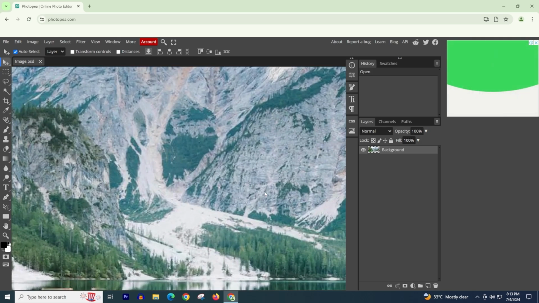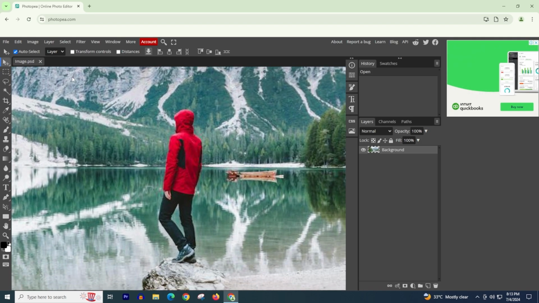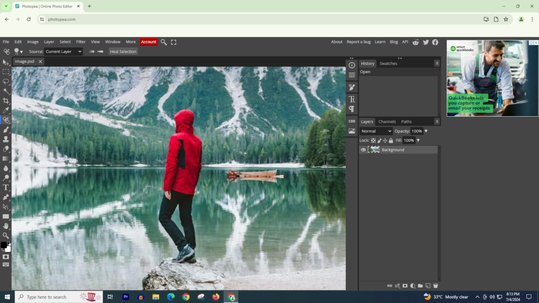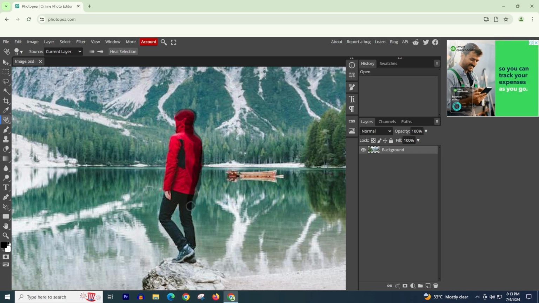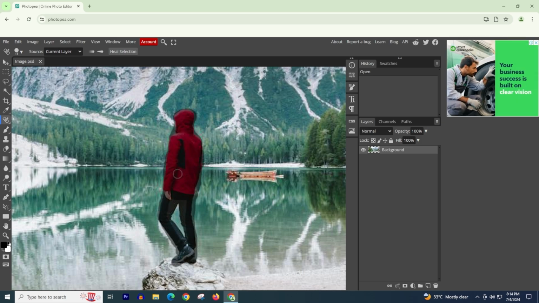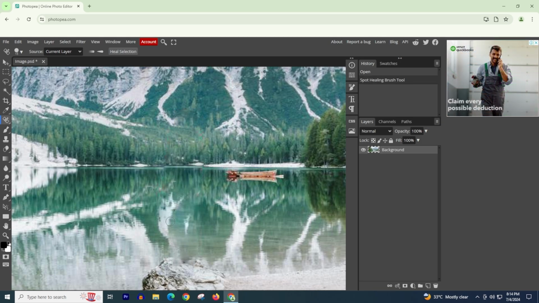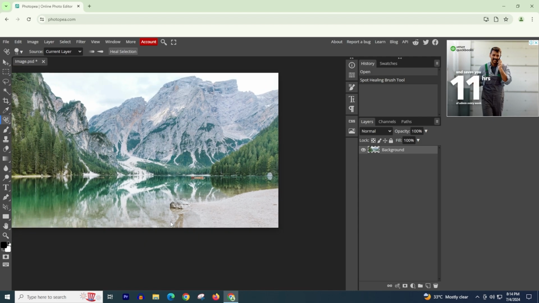So I am going to remove this man from this beautiful scene. For this, right-click on this icon and then select Spot Healing Brush Tool. Now hold the left mouse click and select the man. Once selected, release your mouse click. And as you can see, the photo of the man is now removed from the scene.